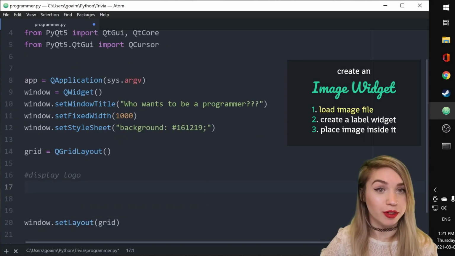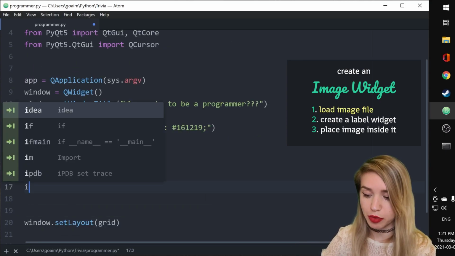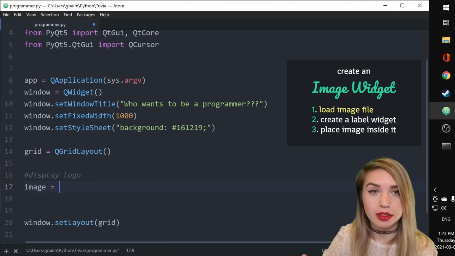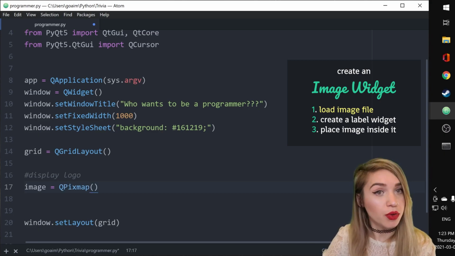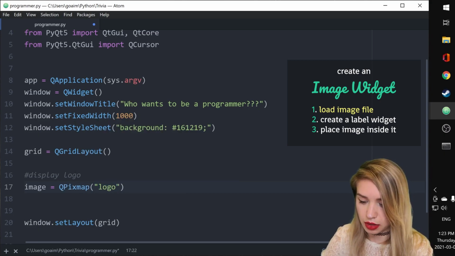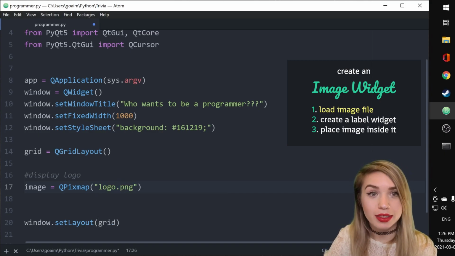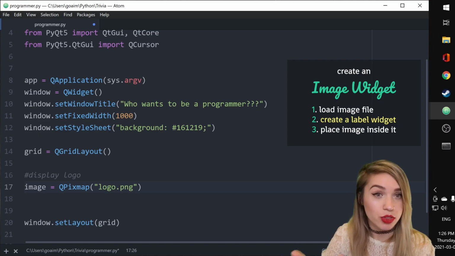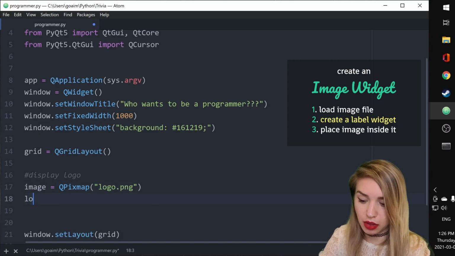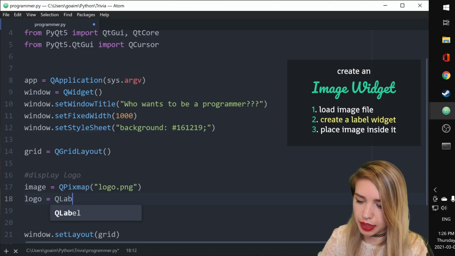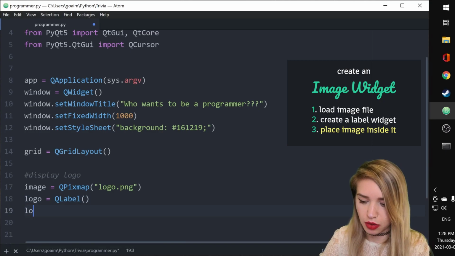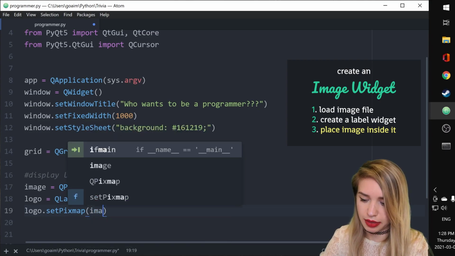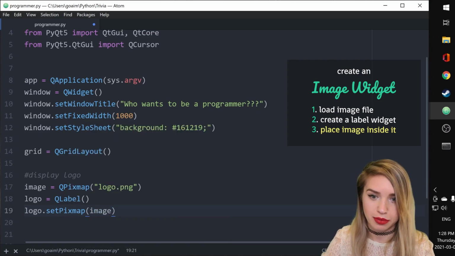We will select one of our logo files and we will assign it to a variable called image. To select this image, we will type QPixmap, and inside the round brackets, the URL of our logo. In our case, it's just logo.png. Next, we will create a label widget and we can place this image inside it. So we will type logo equals QLabel. And now we will place our logo inside this widget by typing logo.setPixmap, and inside the round brackets, as you guess, image, which is our logo image.